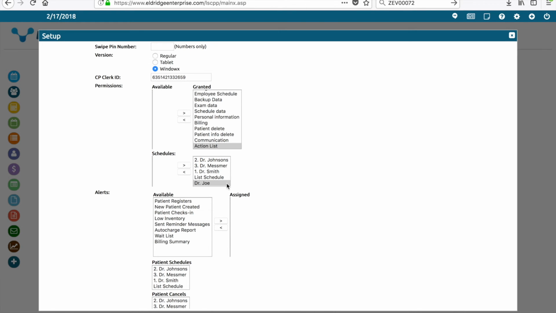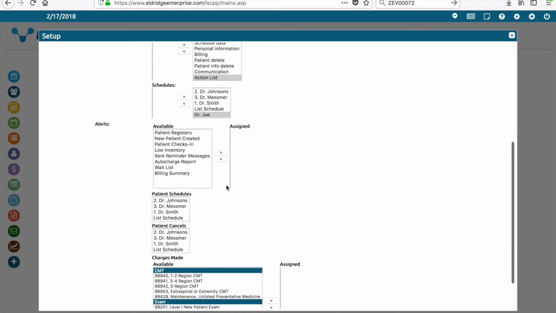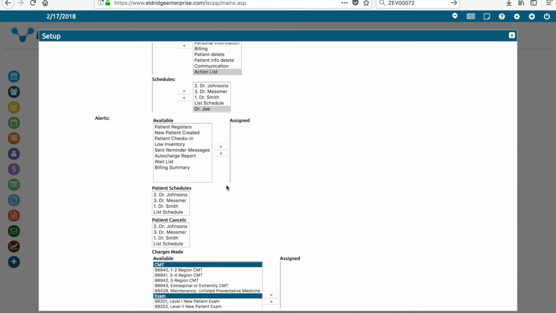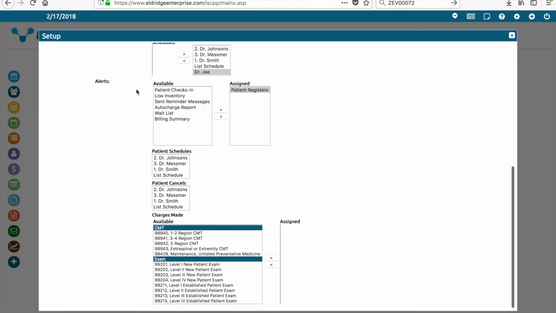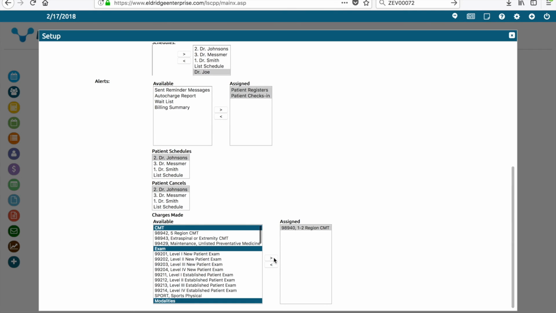Alerts communicate when certain events occur in the system. Alerts are also shown in the action window. There are several options for alerts, including patient creation, if a patient schedules on a certain schedule, or when a certain charge is made in the system. This may be important if additional steps occur after this action happens. For example, making sure new patient paperwork has been completed prior to the first appointment. This is done to ensure proper tracking that these actions are completed.